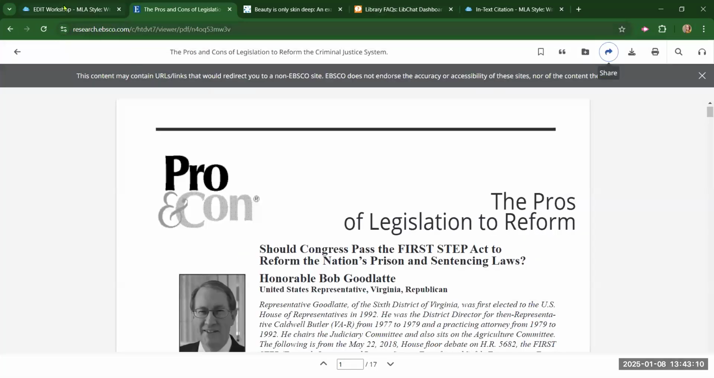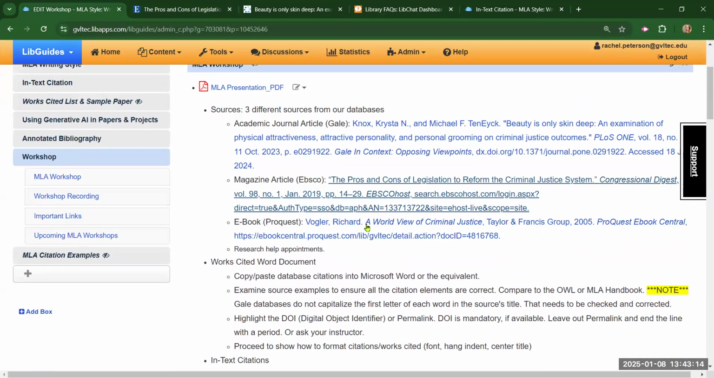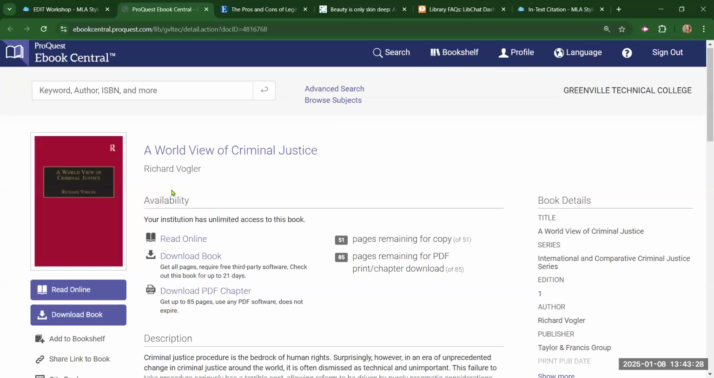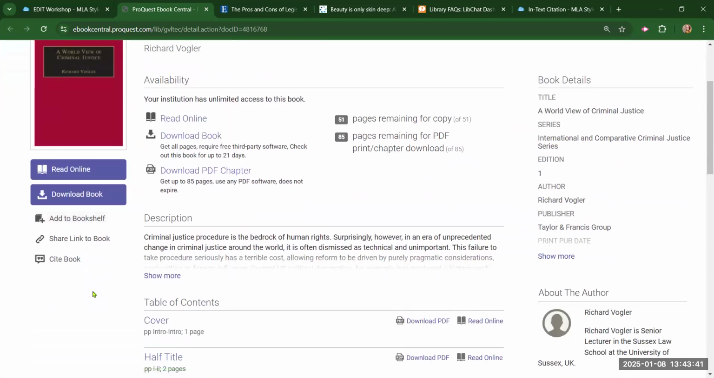Lastly, we'll look at an example of a magazine article in one of our ProQuest databases. This database is called eBook Central. In the middle of the page, you'll find the book title and the description. On the right side of the page, you'll find the publication information. And on the left side of the page, you'll find the tools.